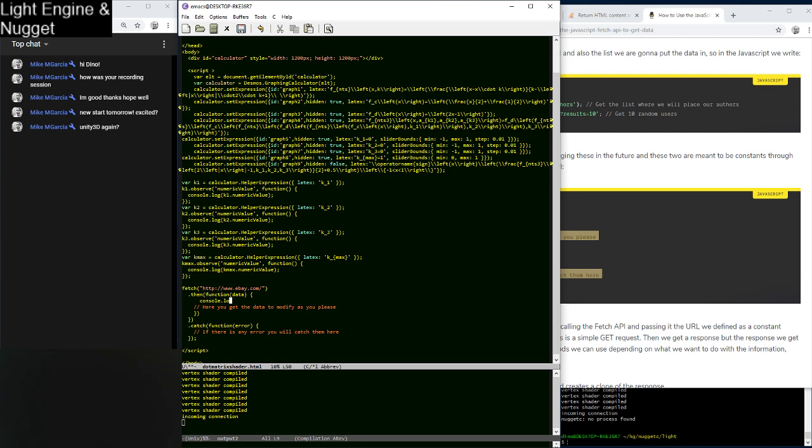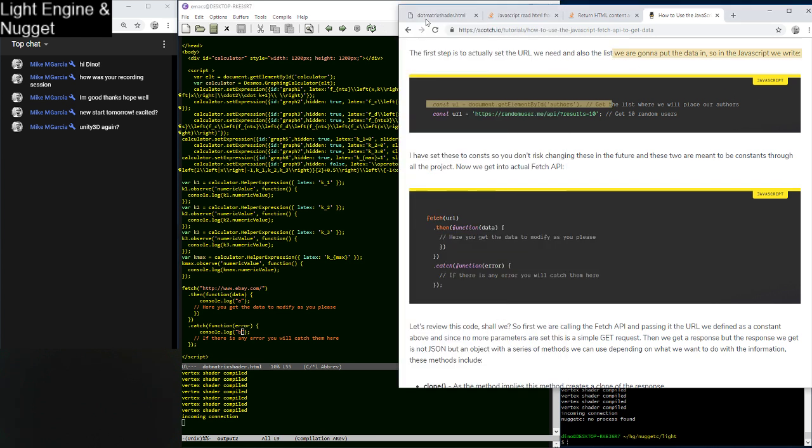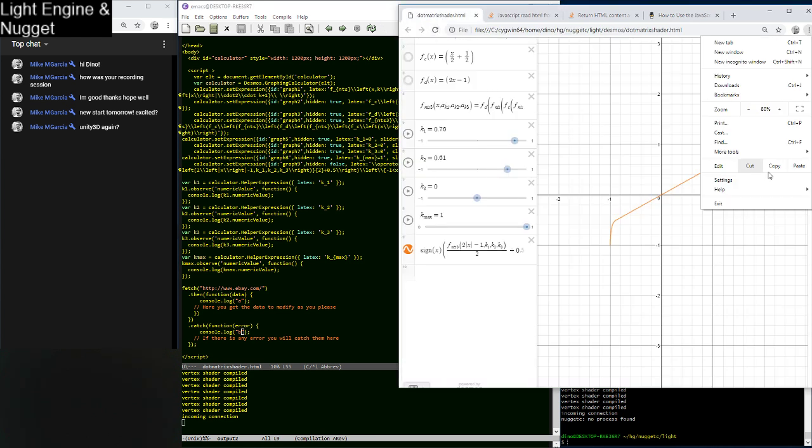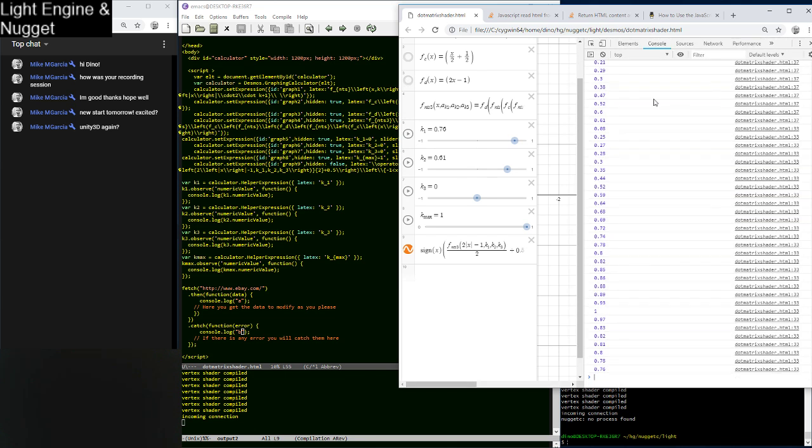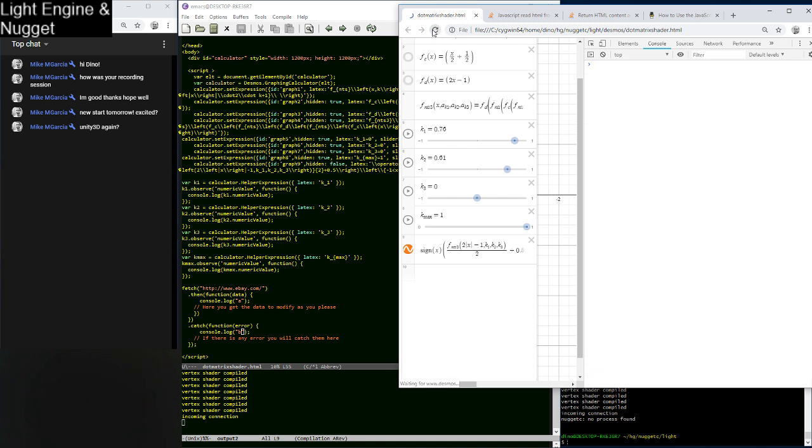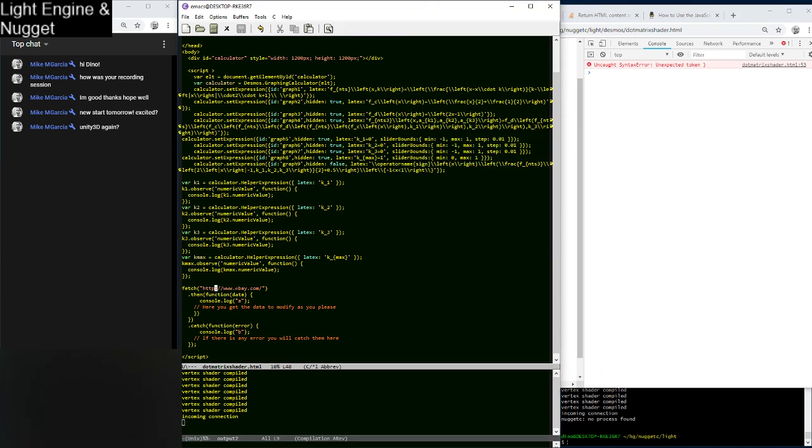Calibrate my fingers for this keyboard, please. Console log A, console log B, save it, and here we go. And let's have a look at the log and clear the log and hit refresh. Unexpected token. Where's the, why unexpected token?